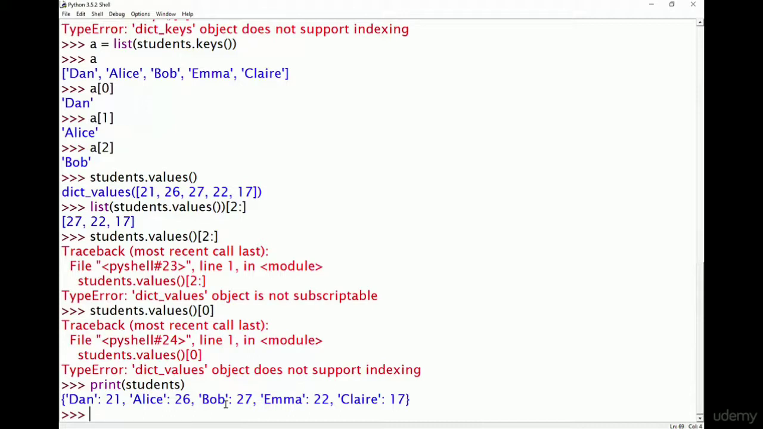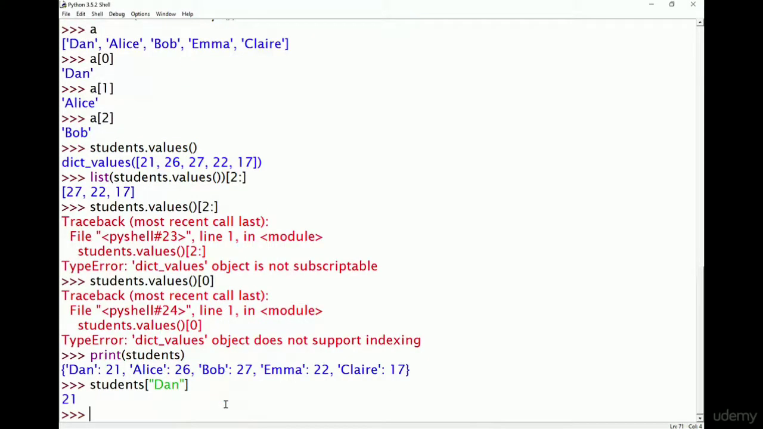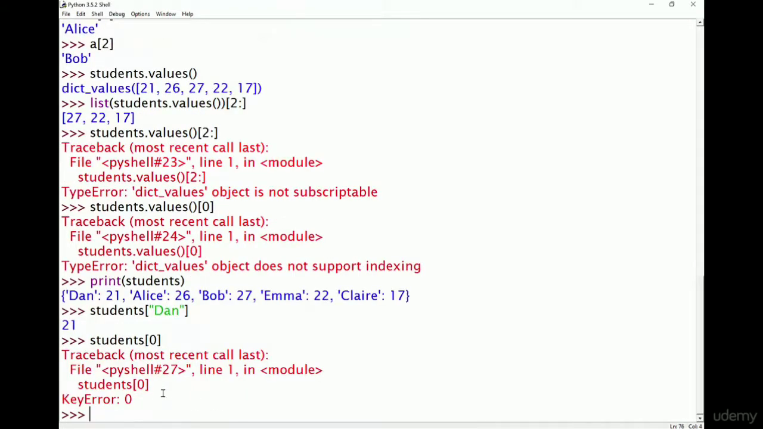They basically just store the keys and values together. The keys and the values are always matched together, but the order in which they appear doesn't necessarily matter because you only use the key that you want to access the value. You don't use, for example, an index. I can't use student 0. It's going to say there's no key 0. You have to use a key.